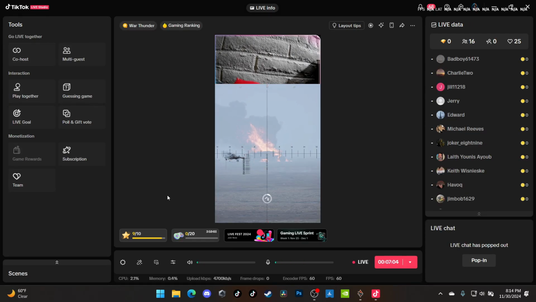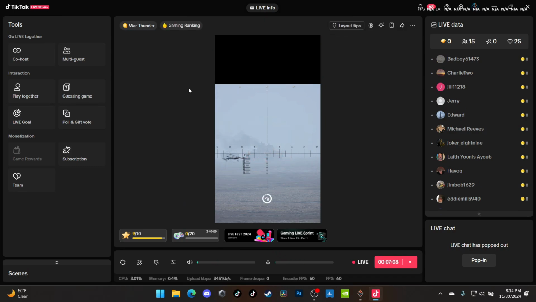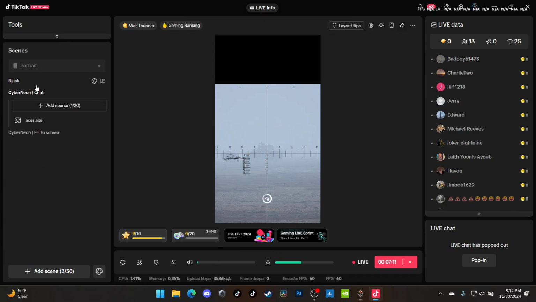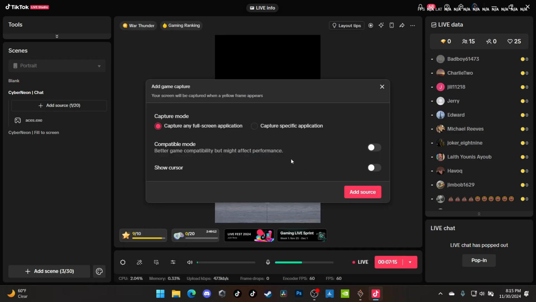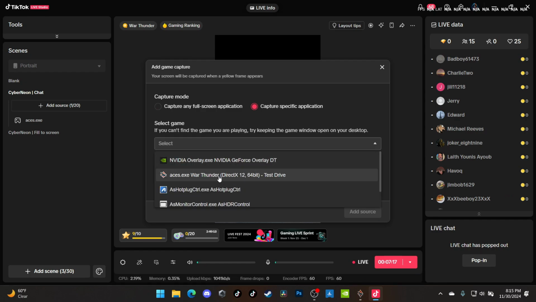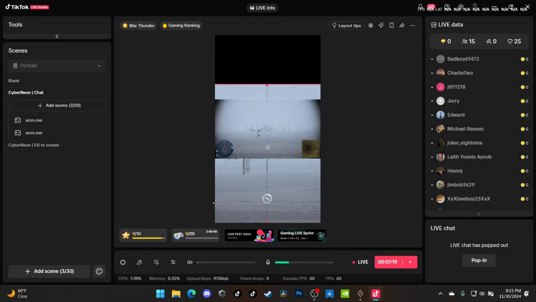You're able to click and drag and adjust both your camera and game scene however you would like. So one of the things that I like to do is show different angles or portions of my screen to the viewers so they can see like my damaged modules or where I'm hitting my enemy. So for this effect, I'm going to go to the left again. I'm going to hit Add Scene, select Capture Specific Application, select the game, and then Add.